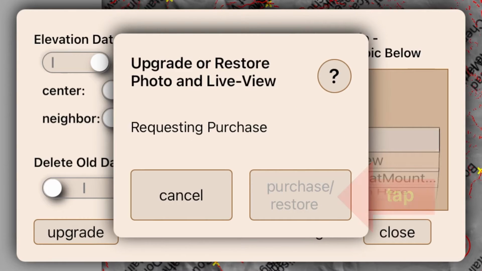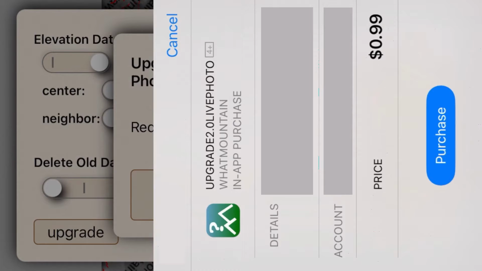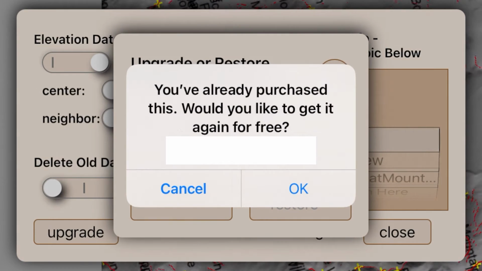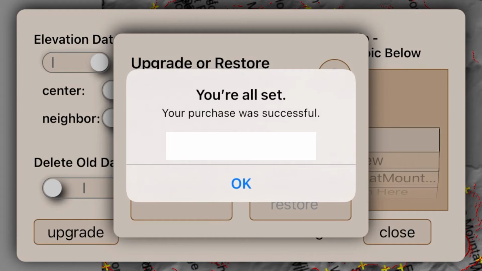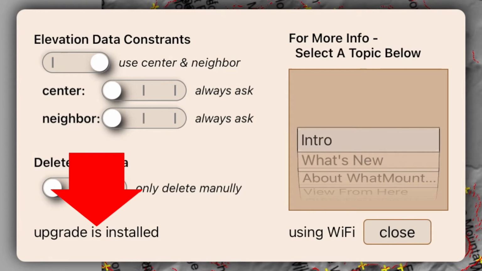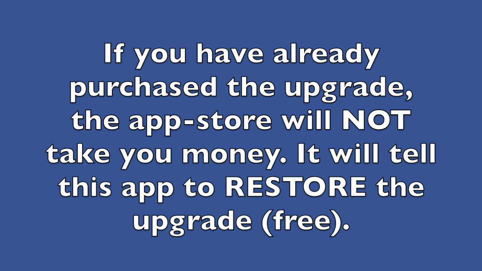Now tap the Purchase Restore button. You are now interacting with the App Store for the actual purchase. In this case, I have already purchased the upgrade and the restore will be free. Note, the upgrade button is now replaced by Upgrade is installed. Remember, if you've already purchased the upgrade, the App Store will not take your money. It will tell this app to restore the upgrade for free.